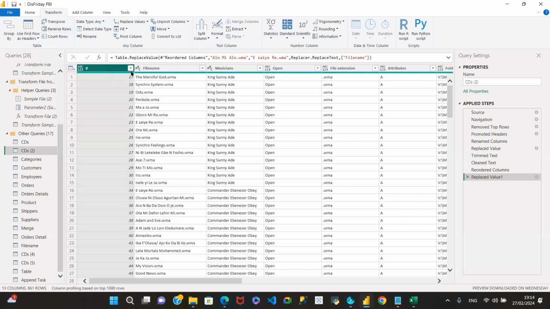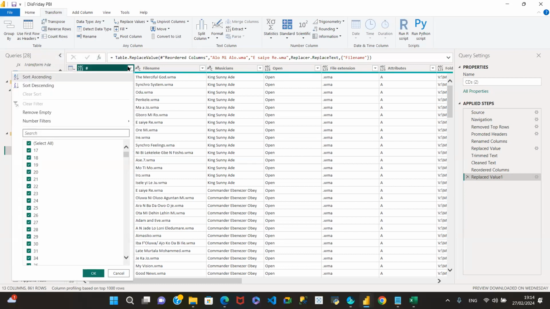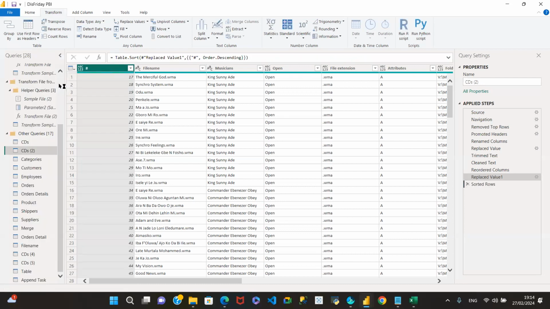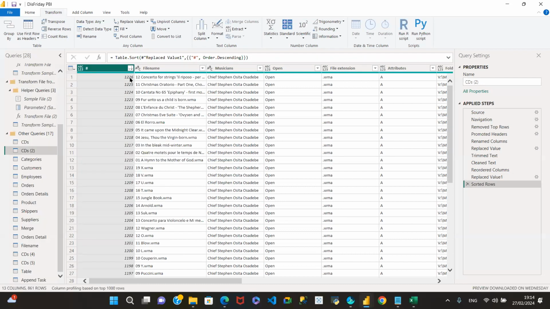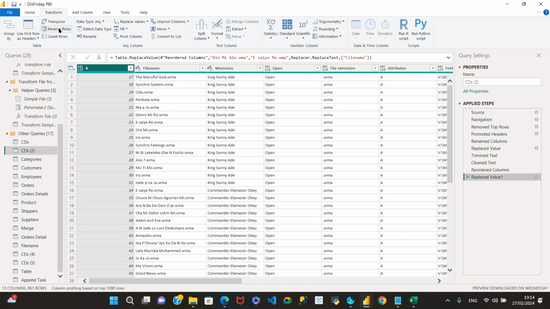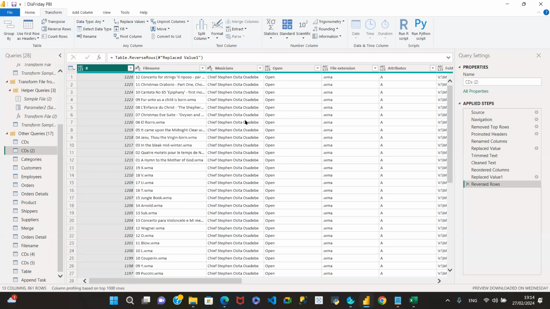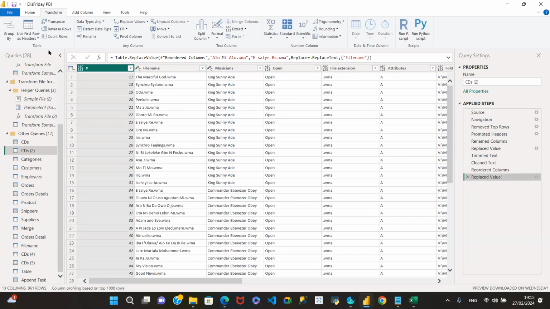See, we've got number 17 on top. If I decide to sort descending, it's bringing the highest number. So is that what it's just done? I'll stop that and click on Reverse Rows again. It's like it's just reversed the rows. So it's brought the rows that are at the bottom to the top. That's basically what that has done.